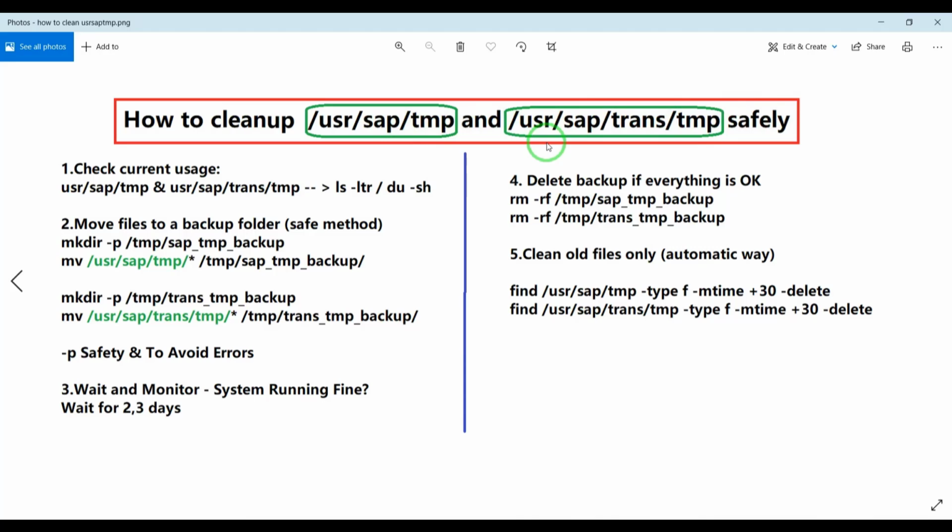Now we are going to discuss how to delete /usr/sap/tmp and /usr/sap/trans/tmp in a safe way. First we need to check the usage of these directories. How are we going to check? We can use ls -ltr or du -sh. So, du -sh.